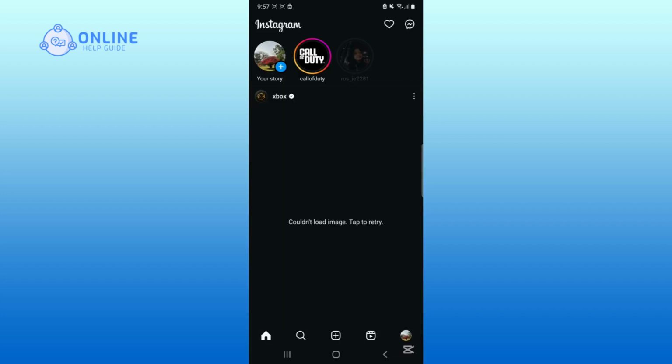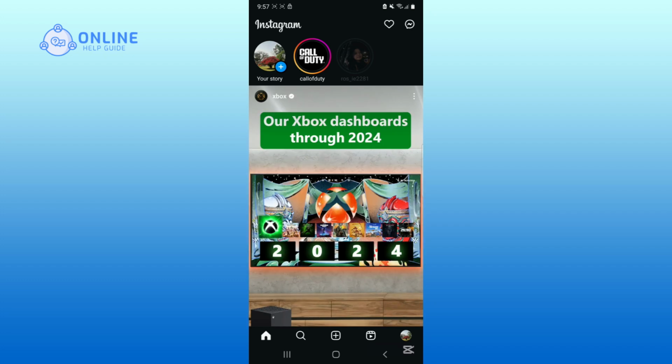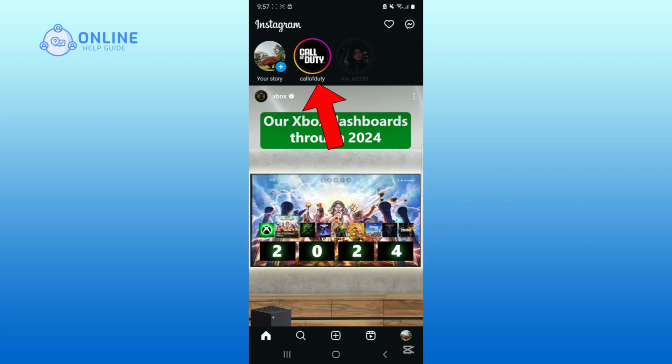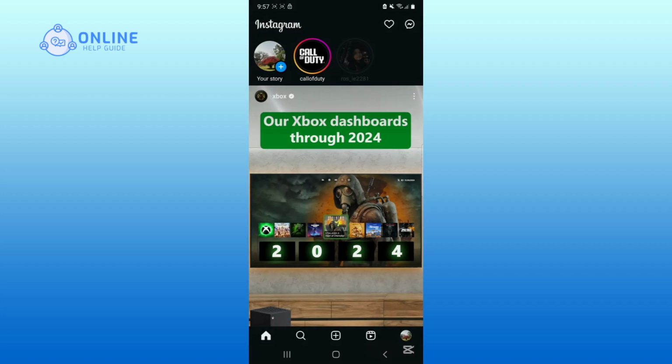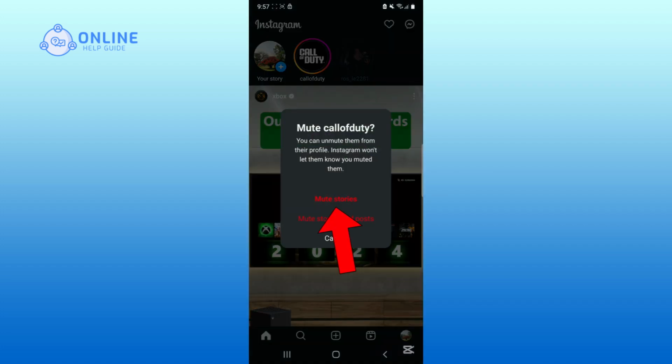There are two ways through which you can mute stories. The first way is to tap and hold on a story that they have posted. Now tap on the mute button. Tap on the Mute Stories button.